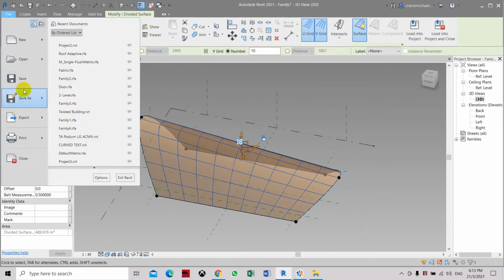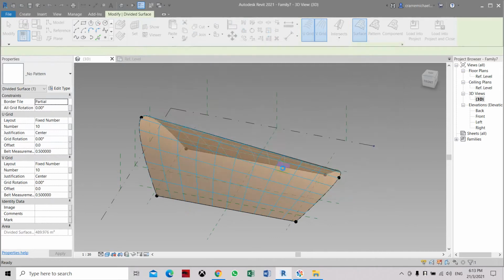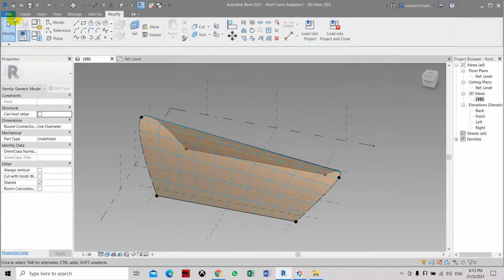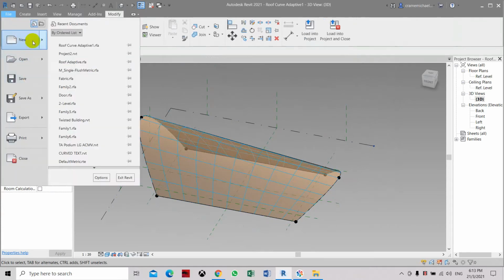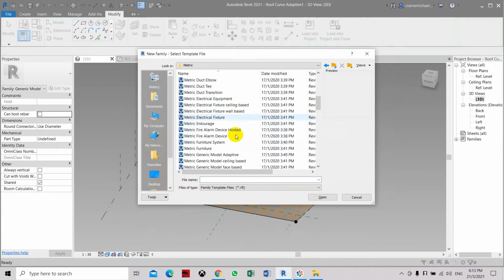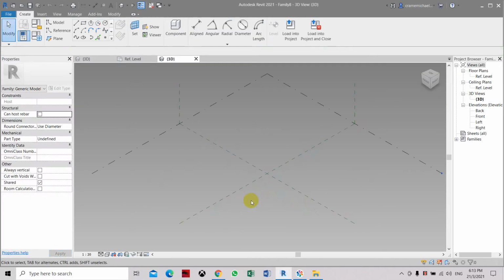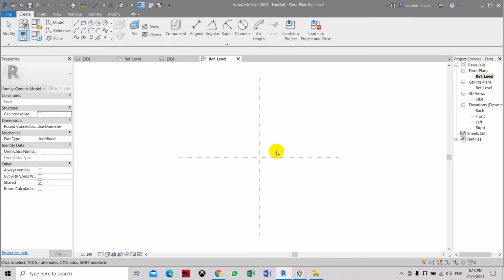Let's save this as roof curve adaptive. Let's set the option to 1. Now in order to insert a new family, we need to create a new family for the support. So let's go to new family. Let's go to metric again. Metric generic model adaptive. Here we're going to create the profile of the supports or the frame or mullions if you like to call it.